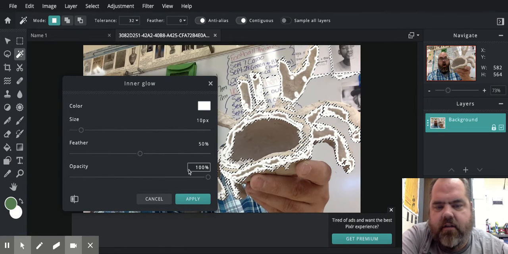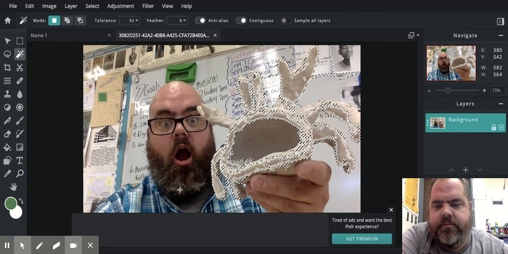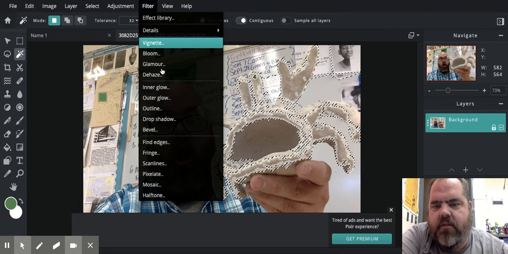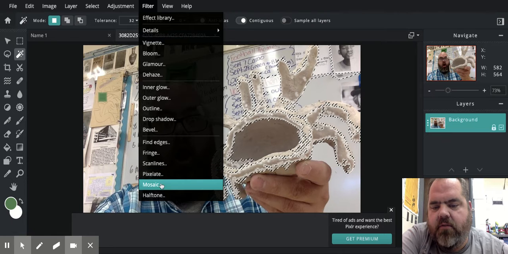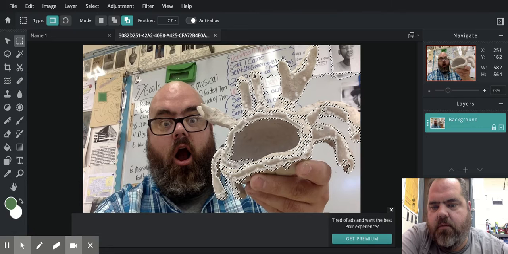And see, there's the inner glow. That definitely showed up, right? You can adjust the size. You can adjust the feathering. And you can adjust the opacity. So you can see different filters have different things that you can do. Halftone, mosaic. So let's do this one.